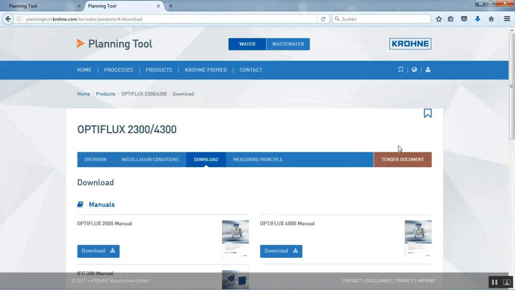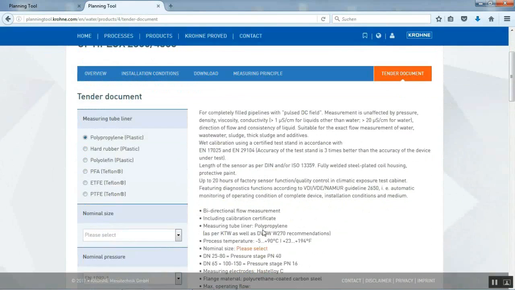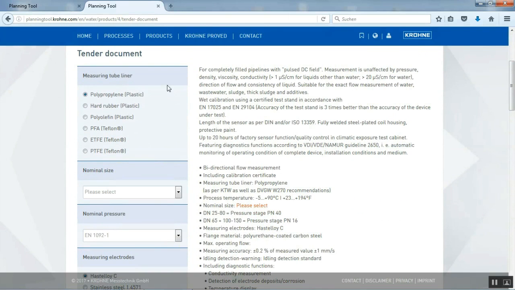When you click the tender documents, you will see we have a vendor-neutral text in this field, and a specification sheet or specification table on the left-hand side. Everything you click on the left will automatically change in the text. For example, we click the measuring tube material, hard rubber, and you see it changed into red.